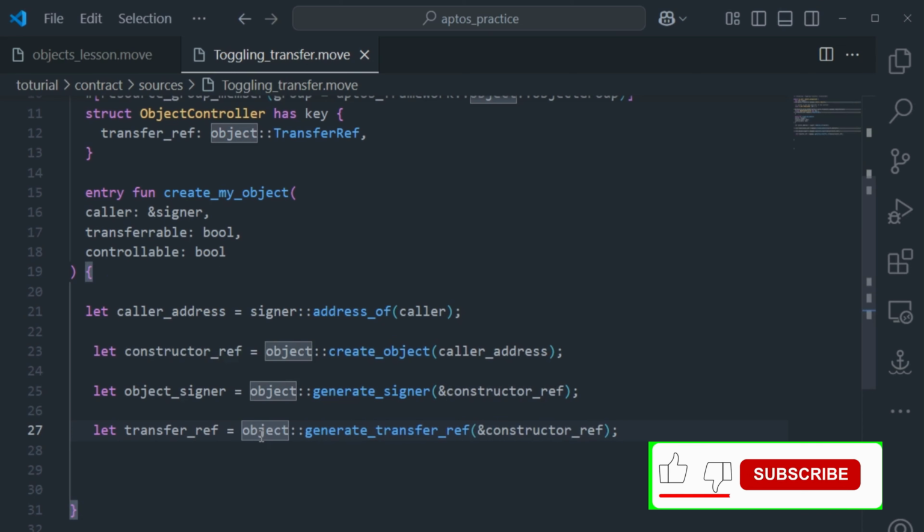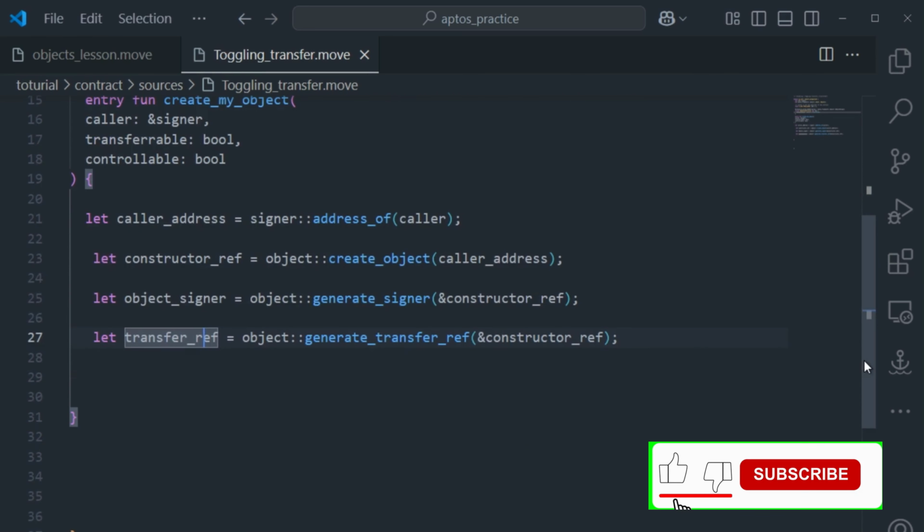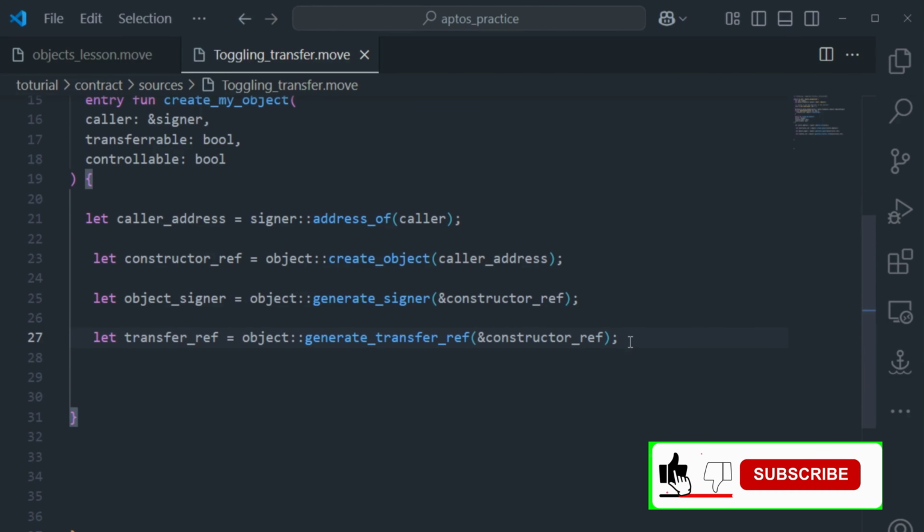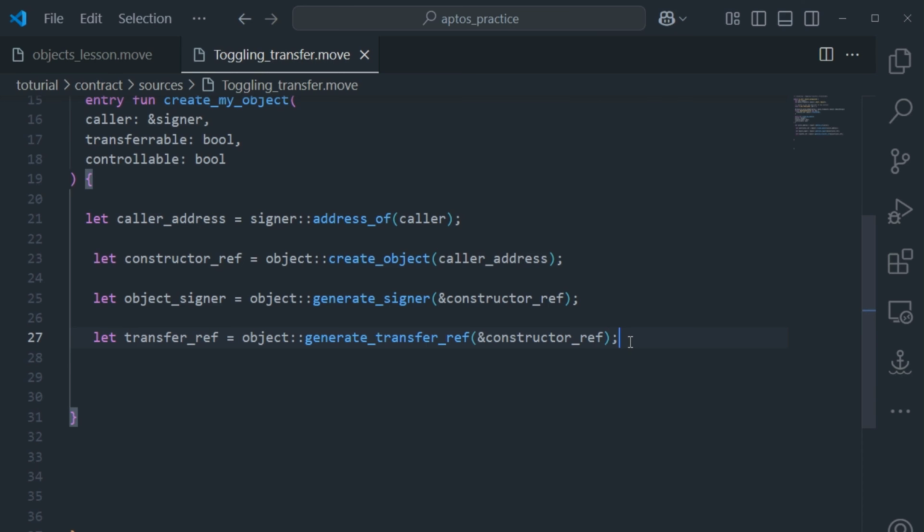Now we are generating the transfer ref. Like I said, the transfer ref is like the access card that enables us to toggle the transfer ability on or toggle it off. If we toggle it on, it means the object can be transferred. But if it is toggled off, it means the object cannot be transferred. So we are using this generate transfer ref to generate an access card that will enable us to do that. When I say access card, it's just like saying access control. For easy understanding, that's why I'm using the word access card, but we are generating transfer ref.